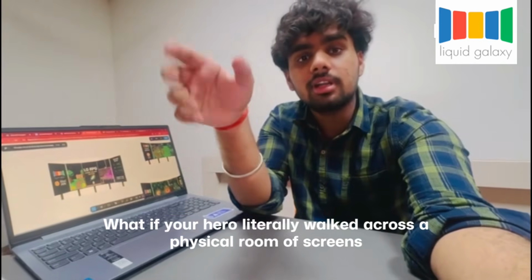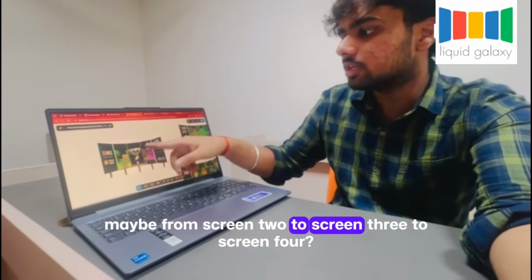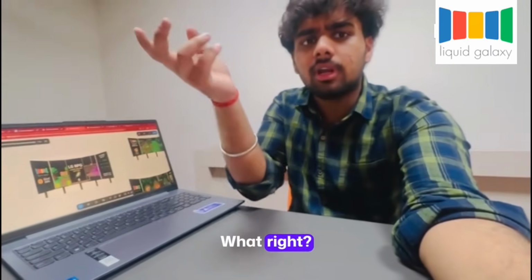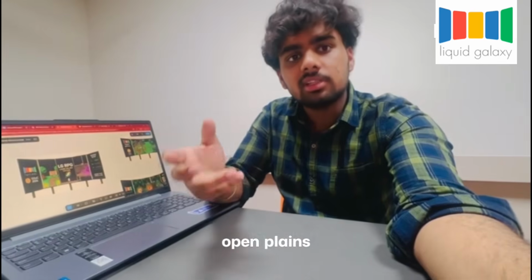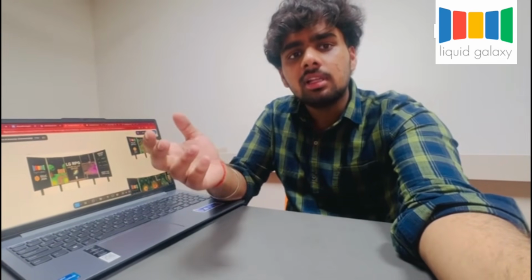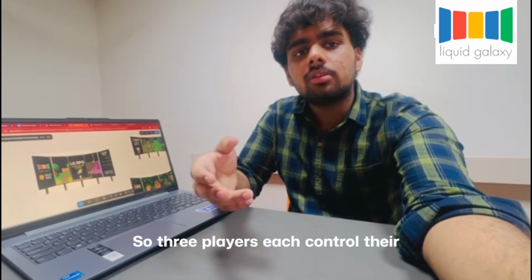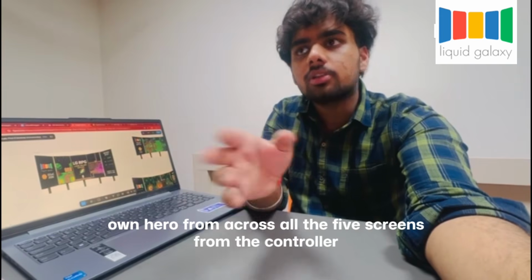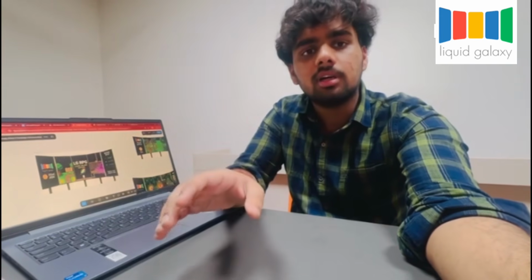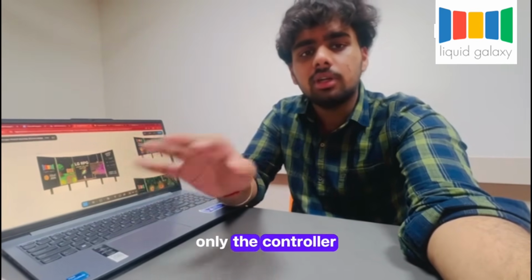What if your hero literally walked across a physical room of screens, maybe from screen 2 to screen 3 to screen 4? So I just created a mock-up, which is a village, open plains, a forest, and a dungeon entrance, each spanning 1 or 2 screens. So 3 players each control their own hero across all the 5 screens from the controller app, and the game has no visuals on the phone, only the controller.